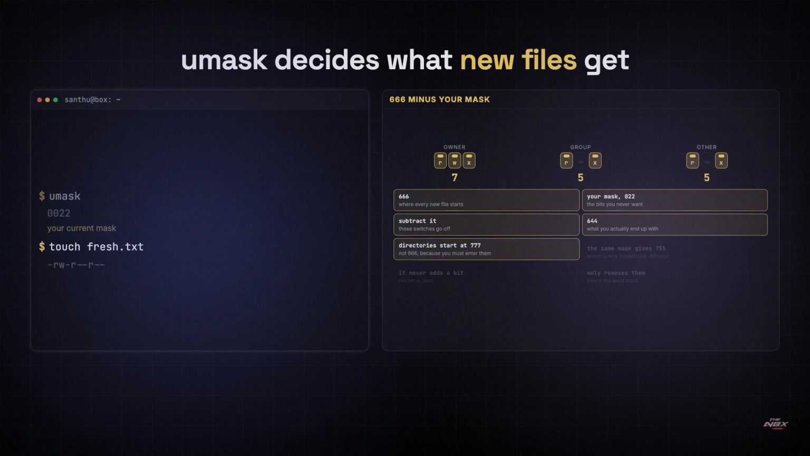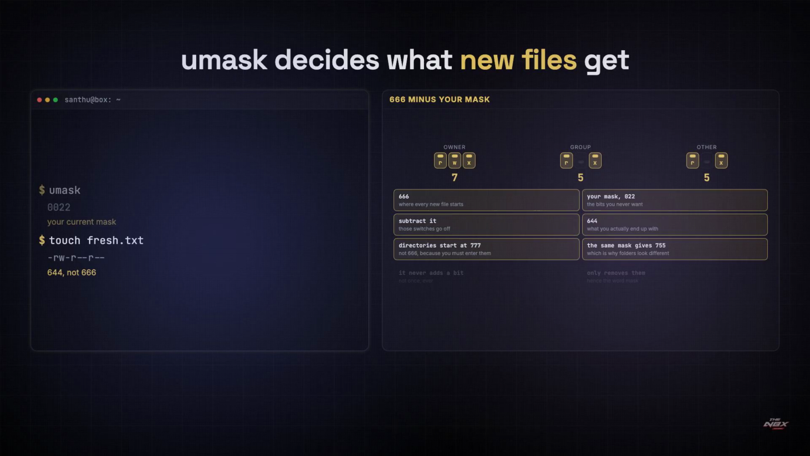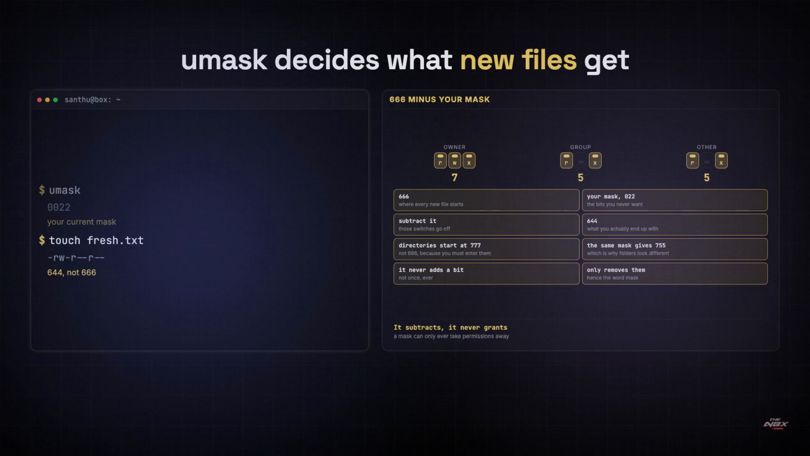Directories are slightly different. They start at 777 because you need execute permission to enter one at all, so the same mask leaves them at 755. And note that a mask never adds a single bit. It can only remove them, which is exactly what the word mask means. Umask can only take away. You'll rarely change your mask, but knowing it exists explains every new file you make. Run umask once on a machine you administer, and every new file afterwards makes sense.